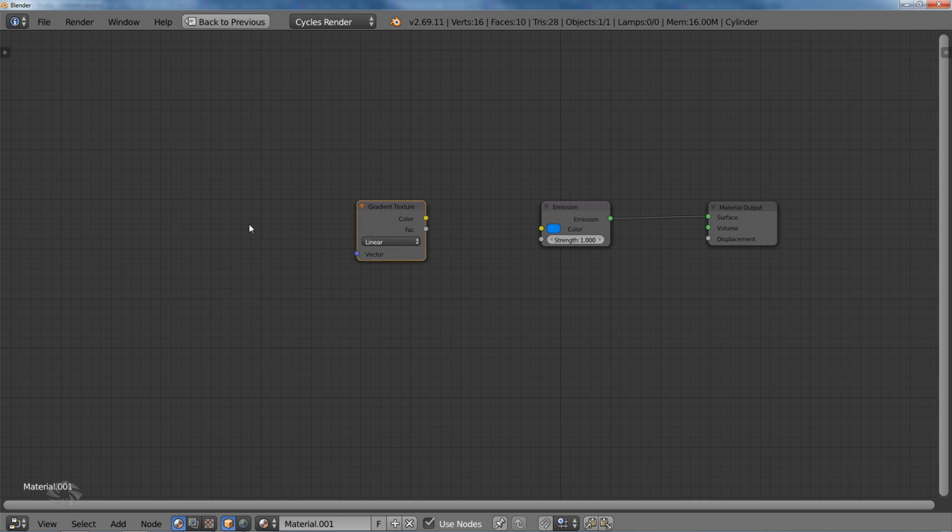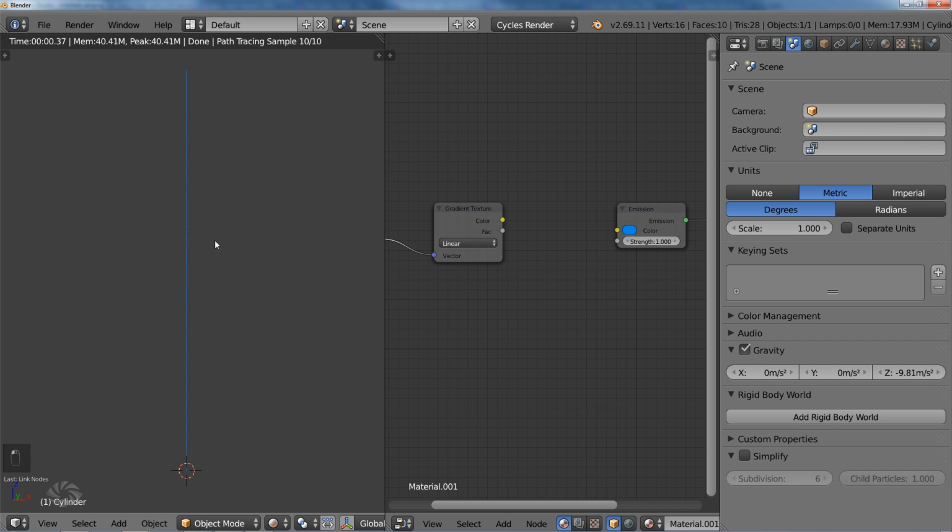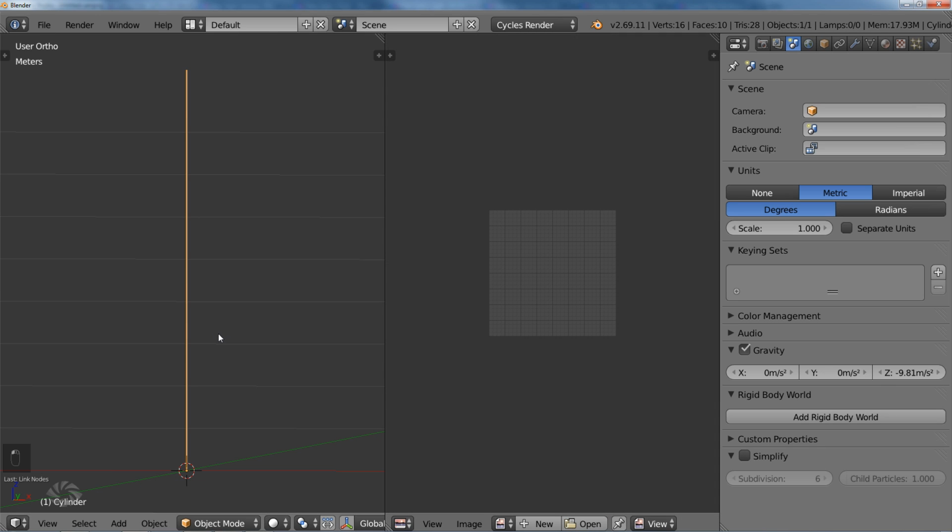Now we need to map it to something. So if you add in a texture coordinate node, you can see we've got a number of different ones you could choose: generated, normal, object, etc. The only one that really works is UV. So we need to UV unwrap this cylinder, which is very easy to do. This is basically just to tell Blender which way this gradient should go.